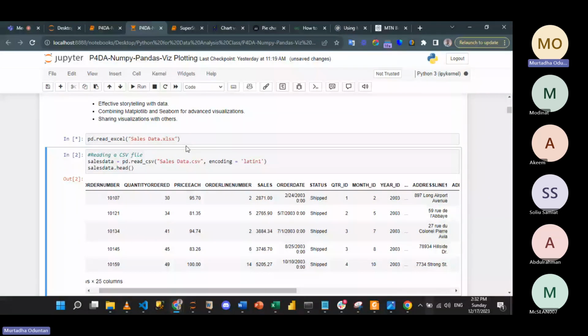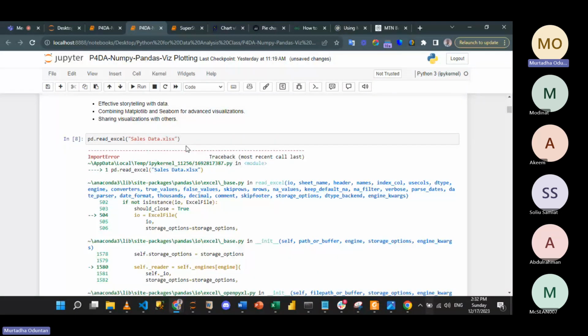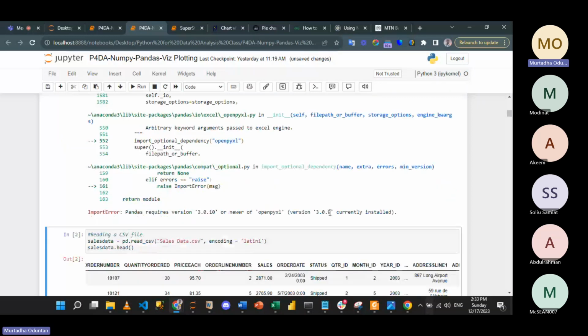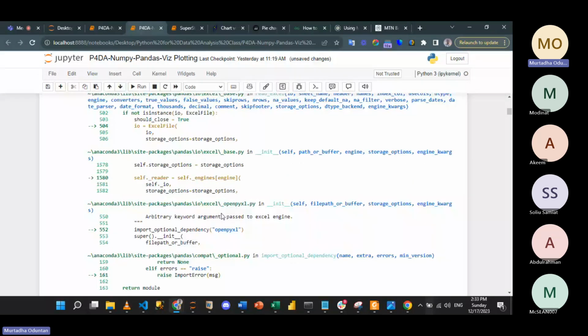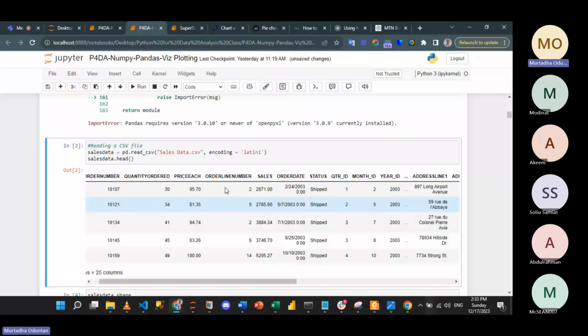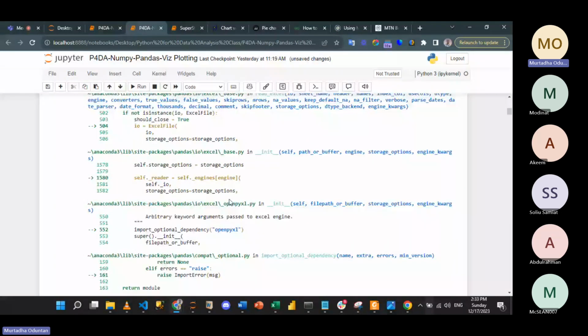Okay, so another error. What's the error? It says I'm using version 3.09, but it requires version 3.010. But basically, what you're just going to do is read it using xlsx, and that should solve the problem.